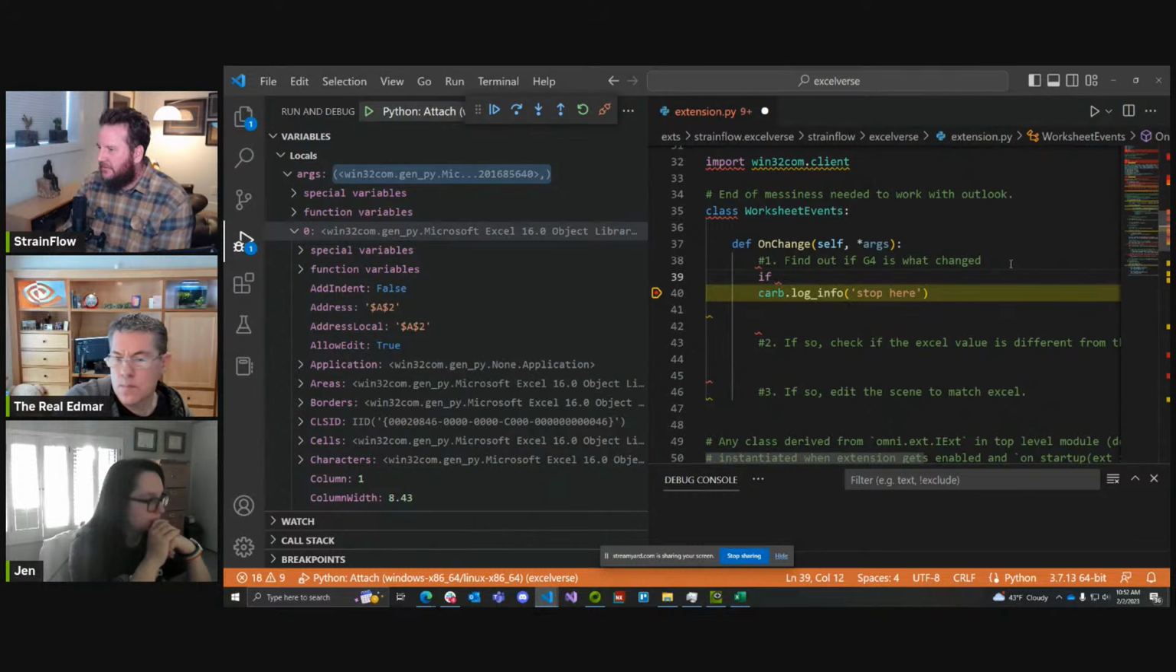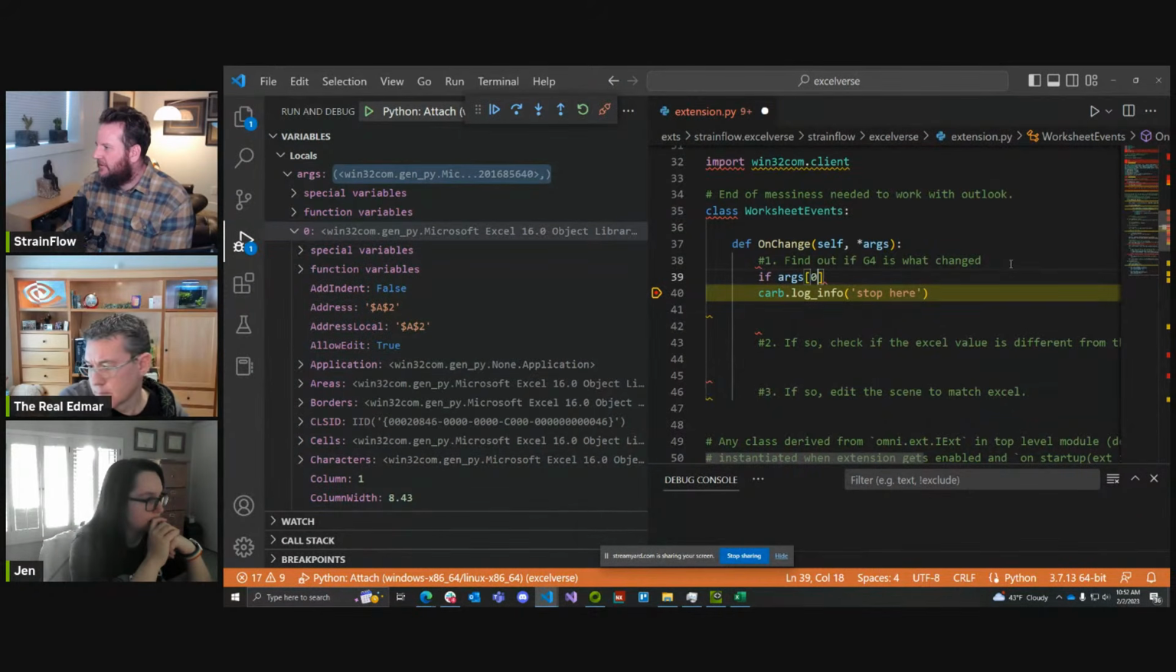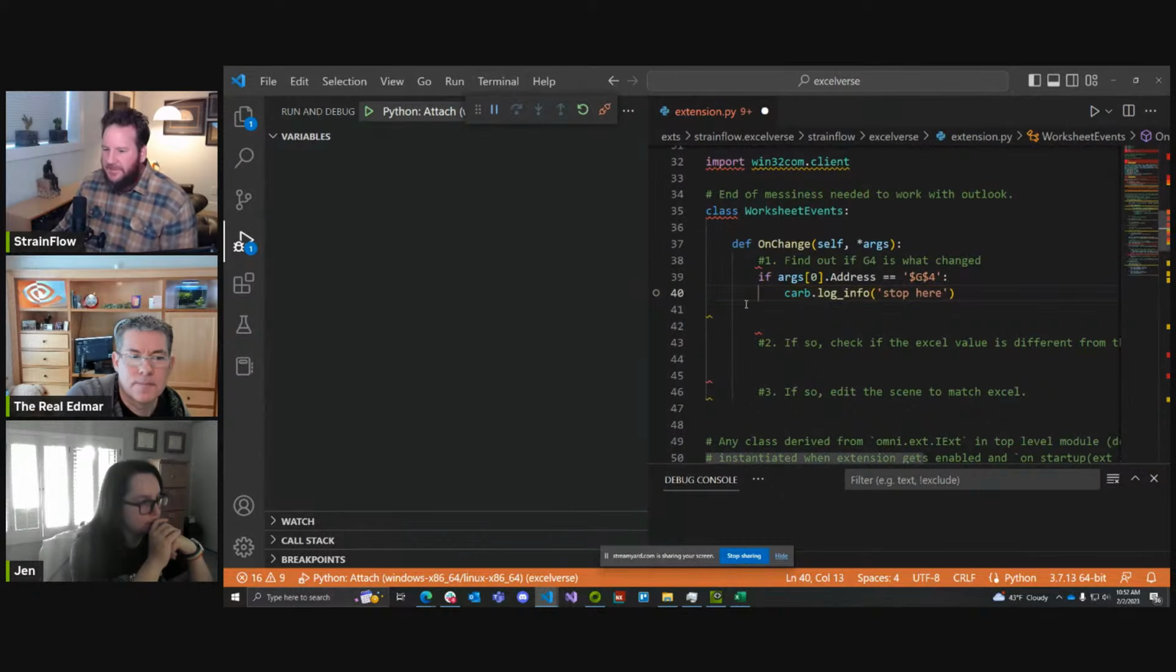if args 0 dot address equals G4, we want to stop. Otherwise, we don't want to stop.